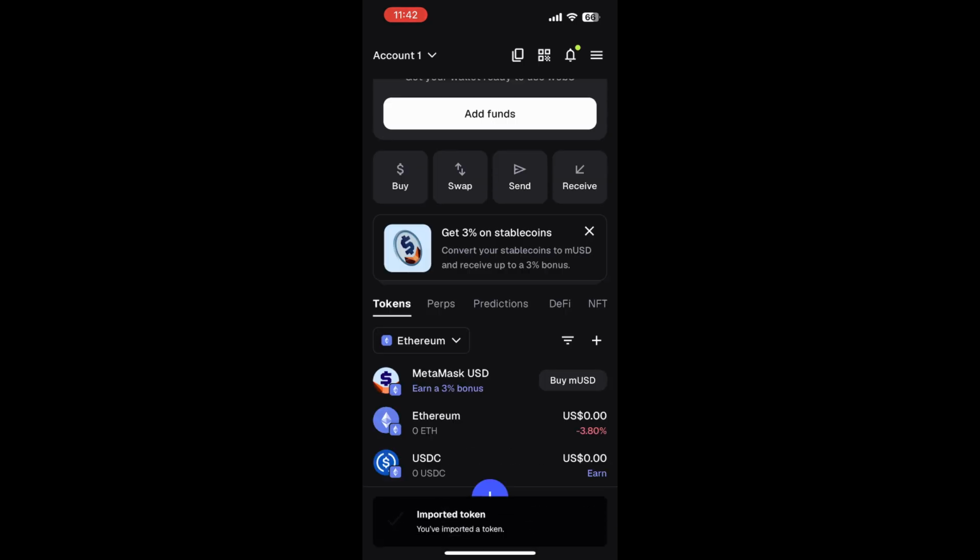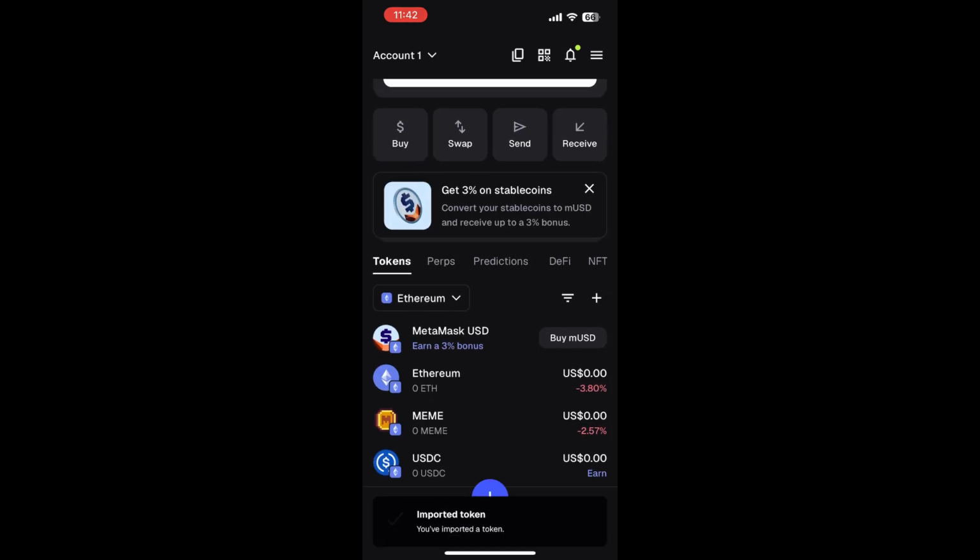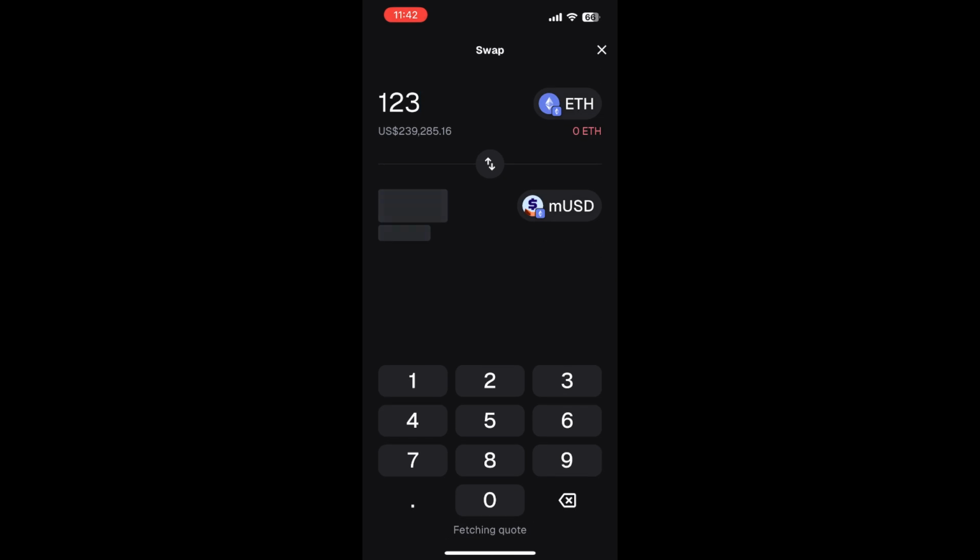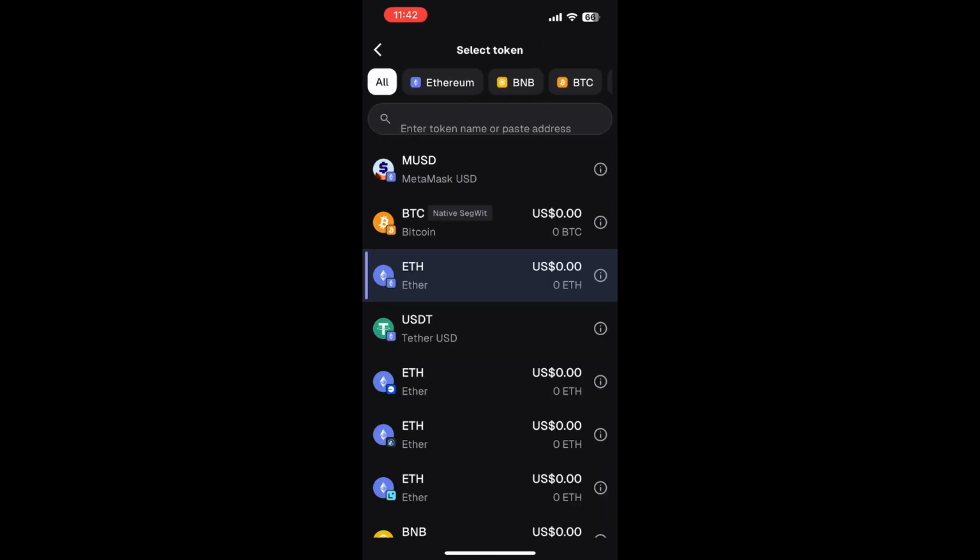Now, on the MetaMask home screen, tap or click Swap. Choose the token you want to pay with, then in the To field, paste the contract address of the meme coin. MetaMask will load the token details.